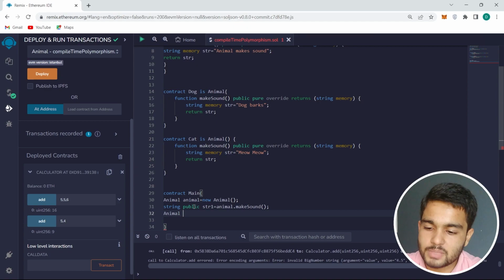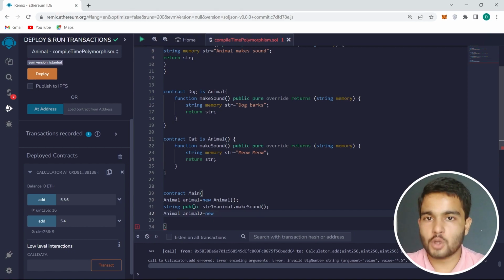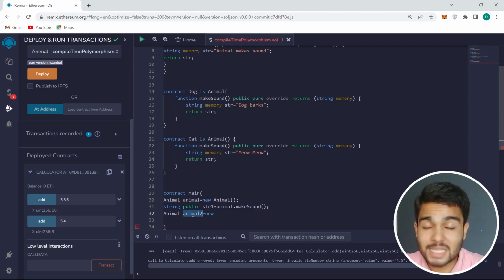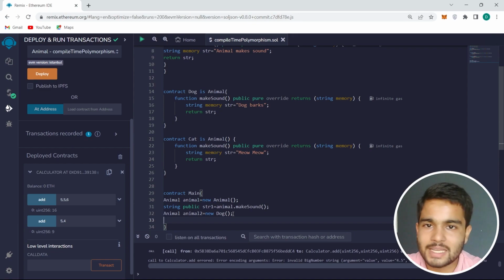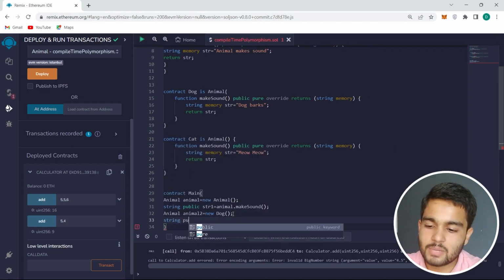Now let's create another object, animal2. Animal2 is equal to new, and this time we will be using the Dog class object for instantiating this animal2 object, because as I have already told you, base class objects are capable of storing the object of a derived class. So that's what we are doing here. Let's give the object of the Dog class to the Animal class. It is allowed. See this, we are not getting any type of error. Now let's see string public str2 is equal to animal2 dot makeSound.